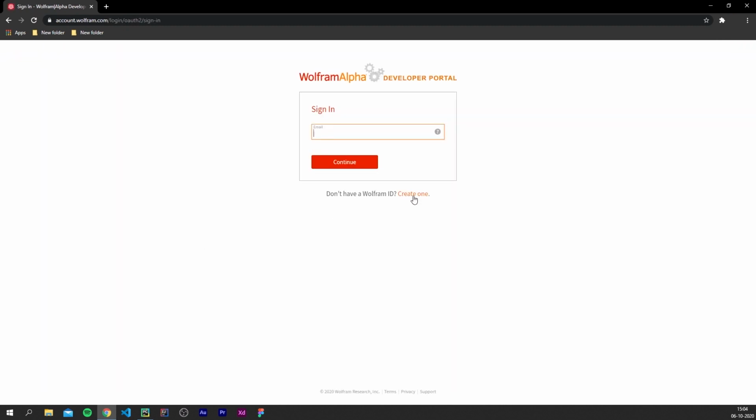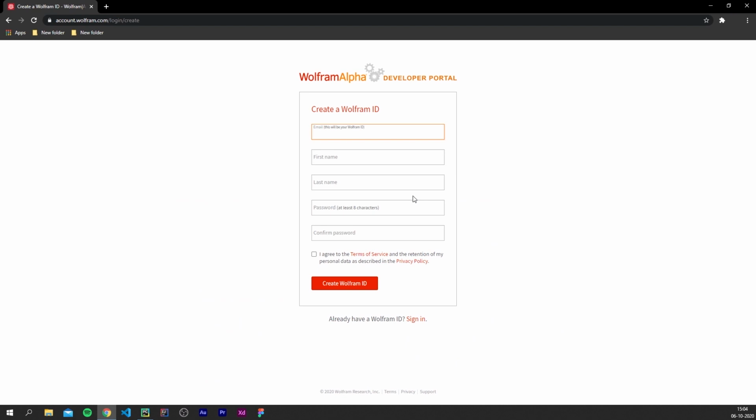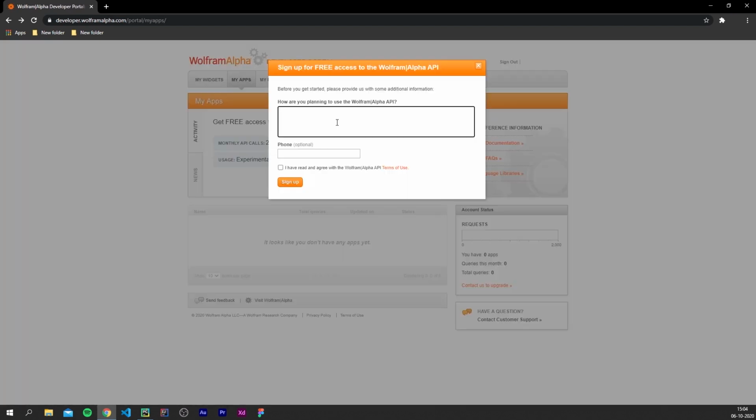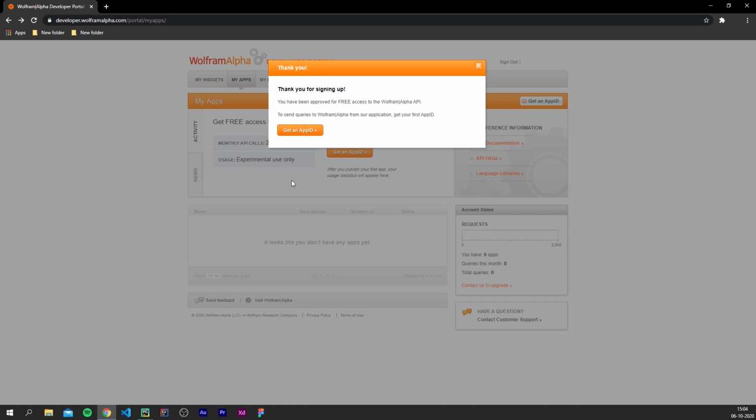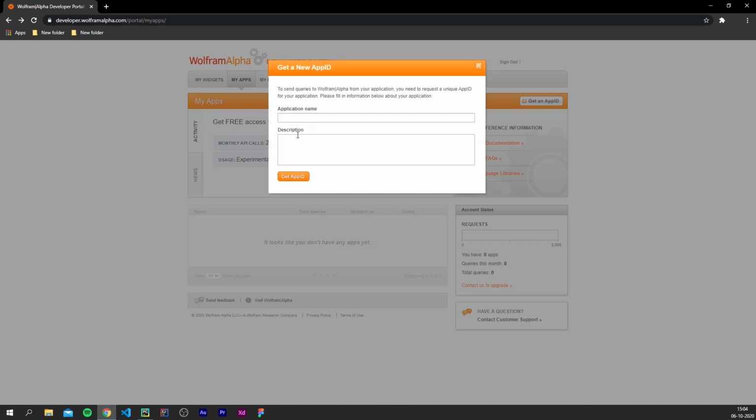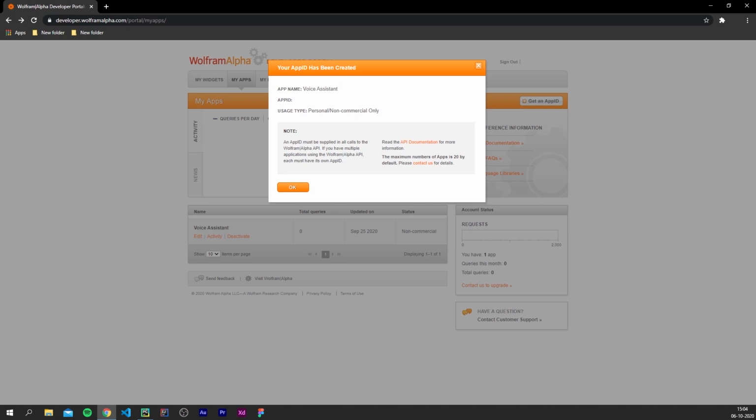Now click on Create One. Here, create your ID. Now click on Get an App ID. Now name your application anything you want. I am going to name it Voice Assistant. Now type the description. I am simply going to type Voice Assistant again. Now click on Get App ID. Now copy this app ID.